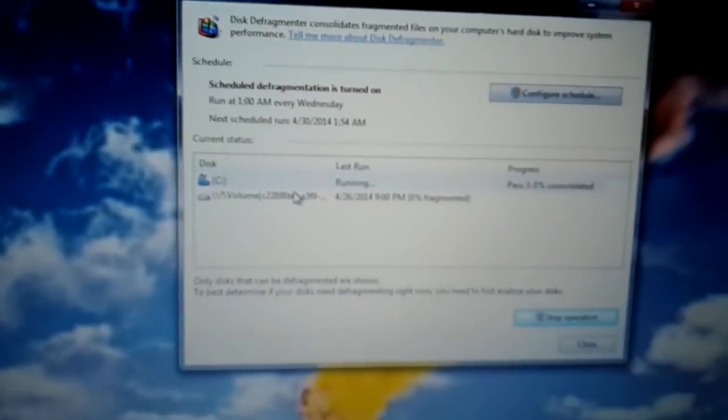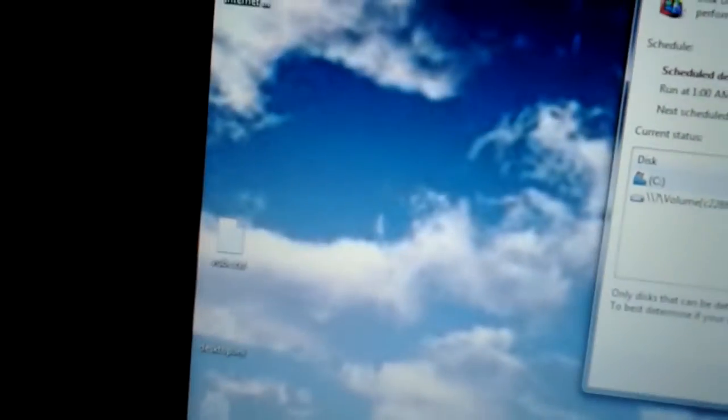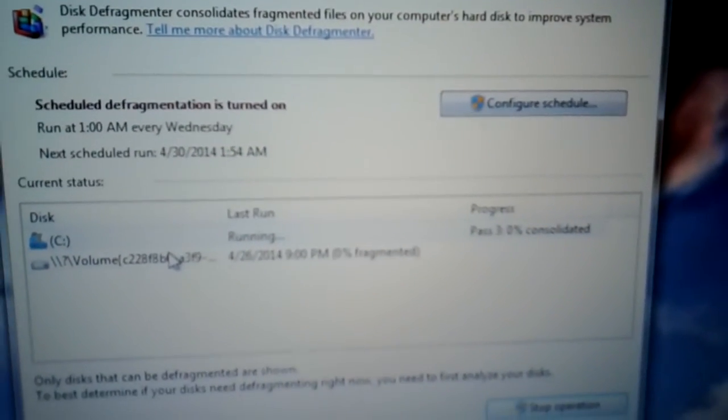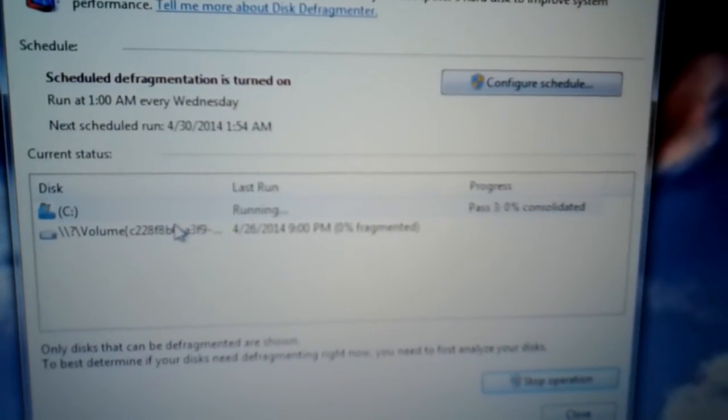There you go. That's how to erase your internet history, making less files on the hard drive, how to run a Scandisk, rebooting, and then running disk defragment when you're done.